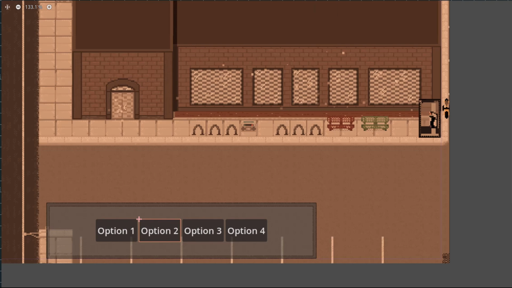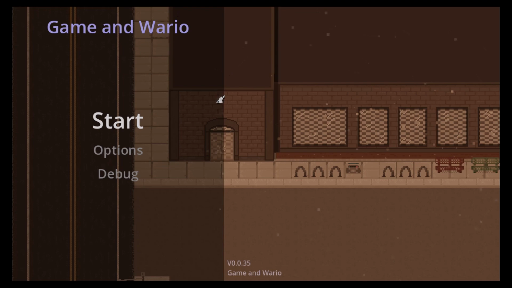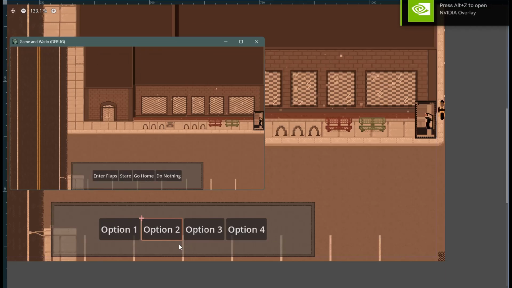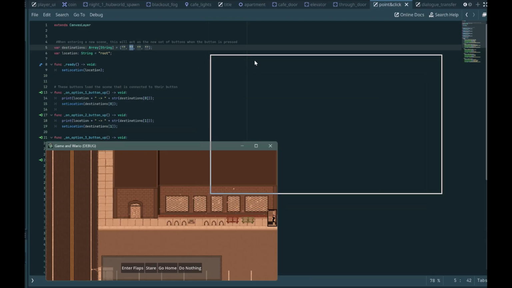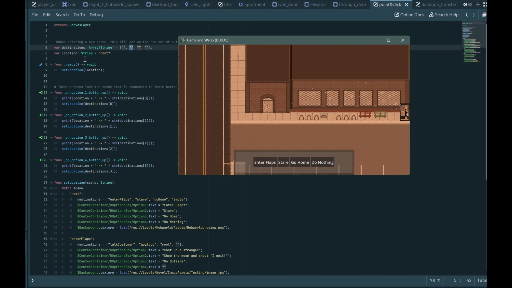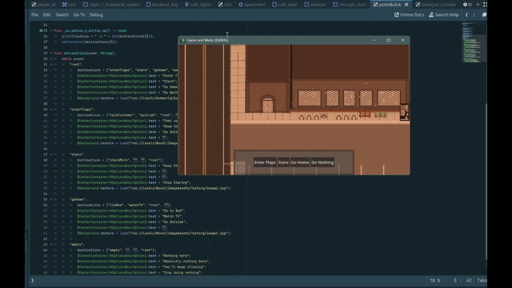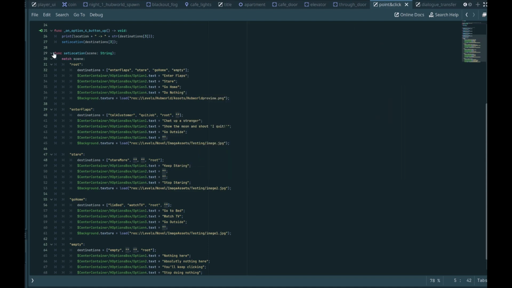I'm going to show you what it looks like. This is Game Over, but don't worry, there's a whole lot more than just this. We have 4 buttons here. These are equal to some new values. Whenever I ready the game, it puts this location variable, giving it root, and we just have one function that determines everything.